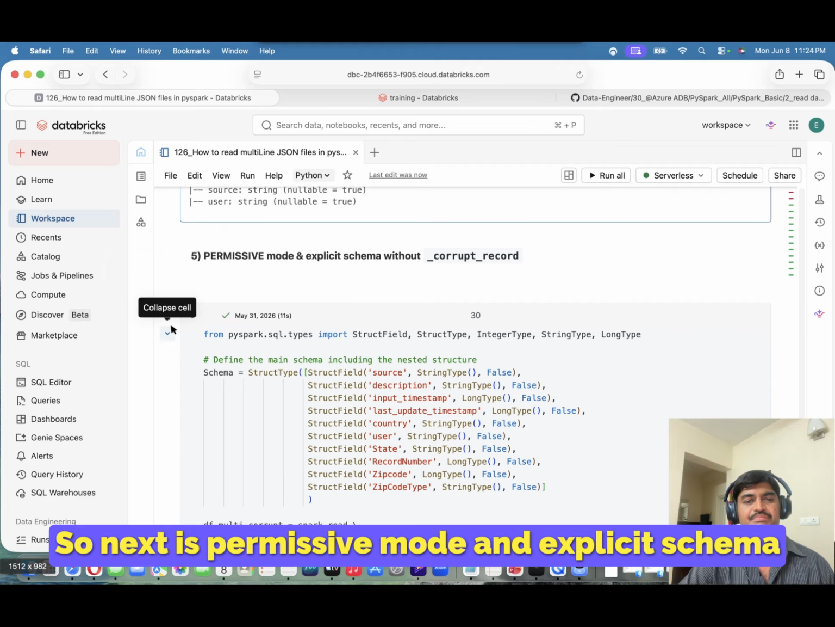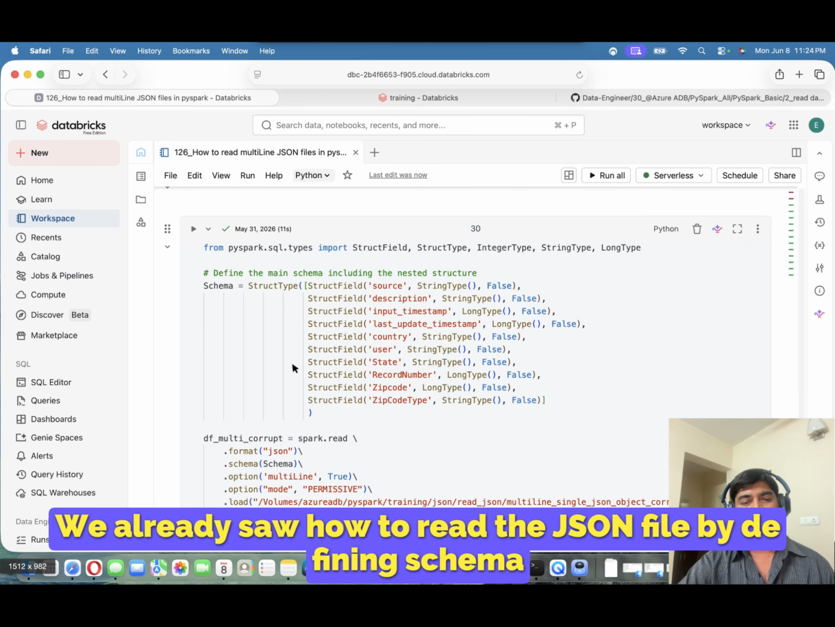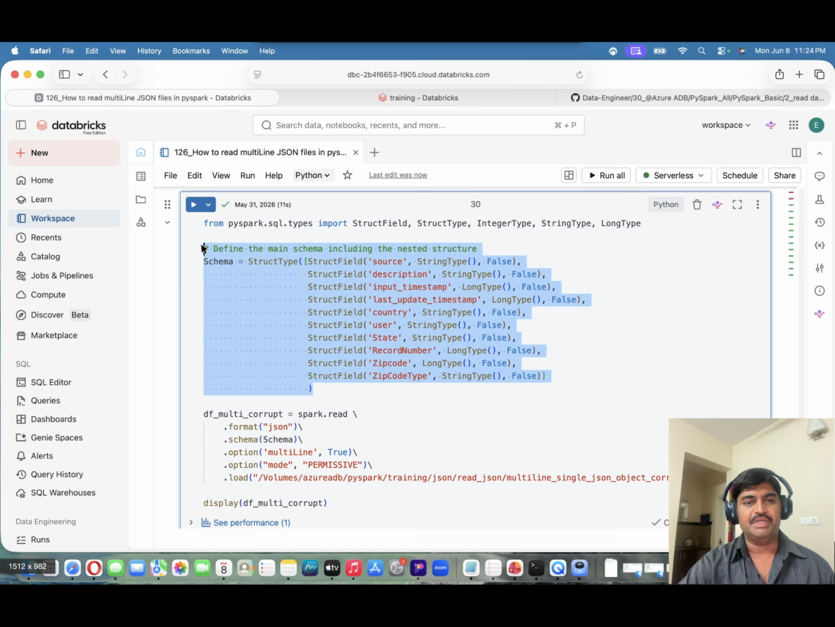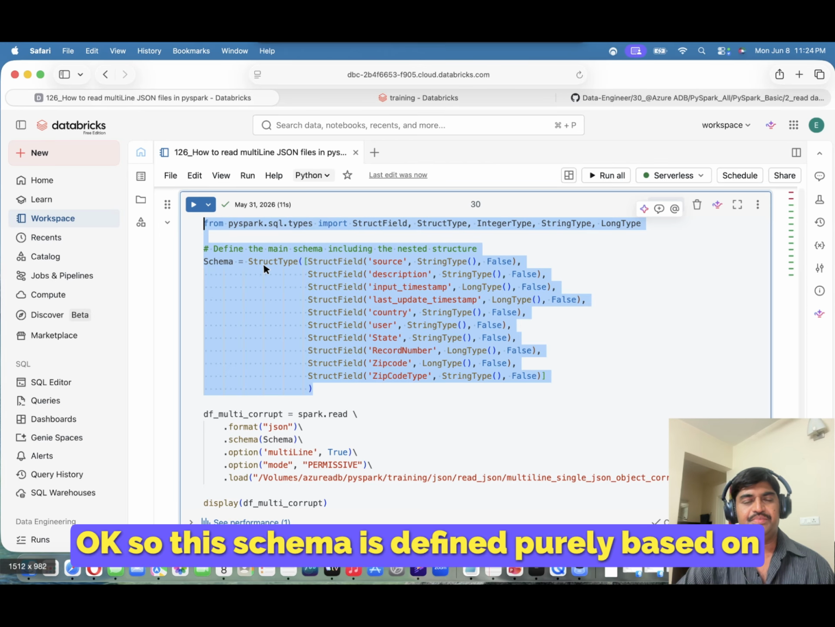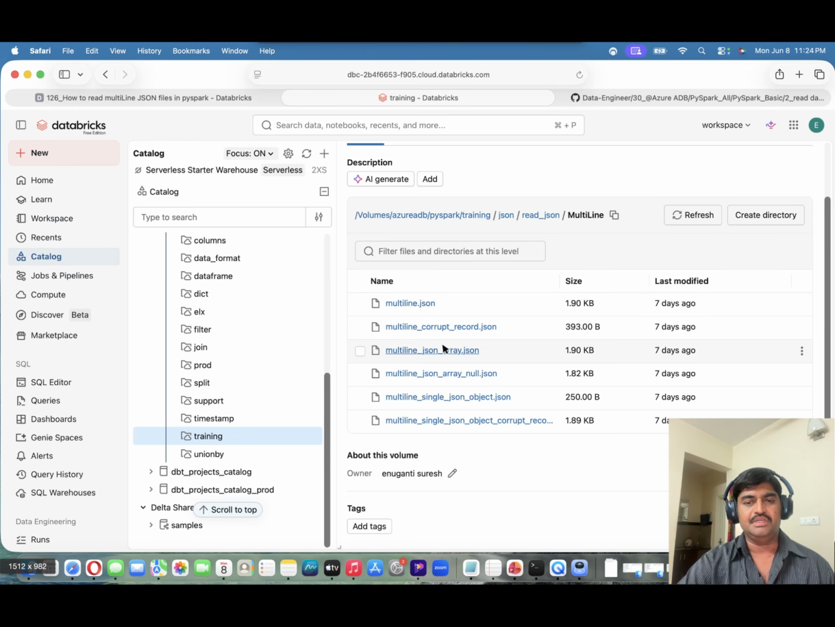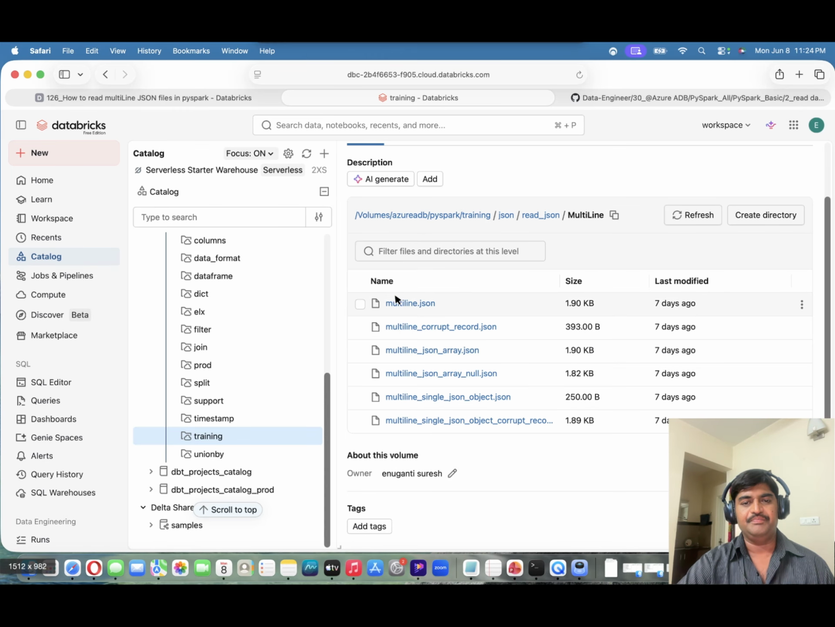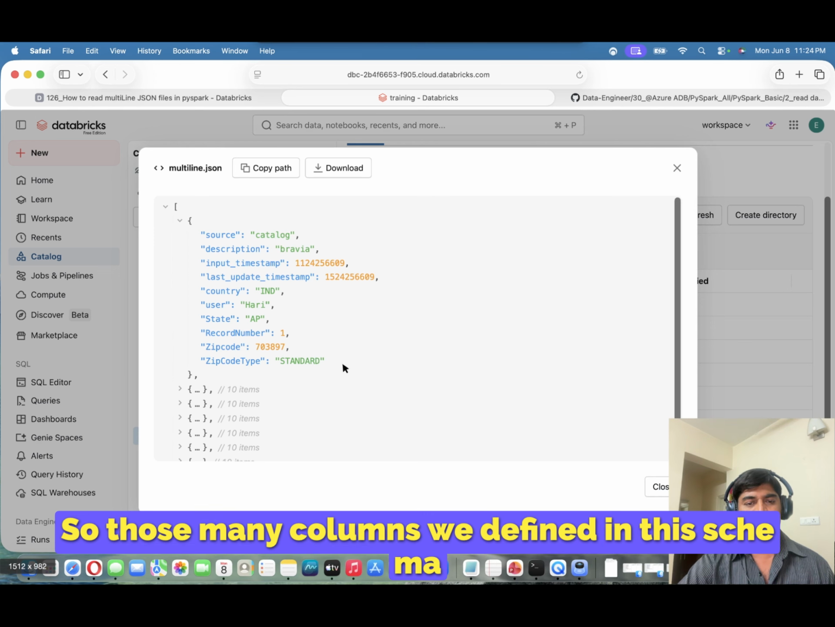So next is permissive mode and explicit schema without corrupt underscore record. That means we already saw how to read the JSON file by defining a schema. Okay, so this schema is defined purely based on our JSON file. In the JSON file, however many columns we have, those many columns we defined in this schema.